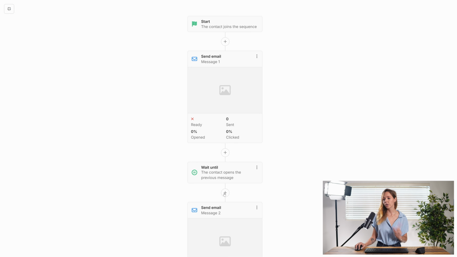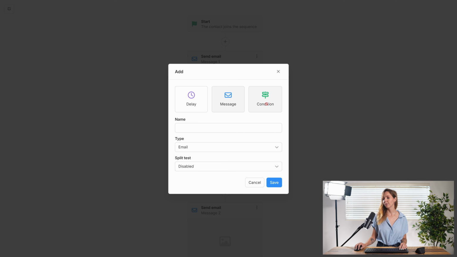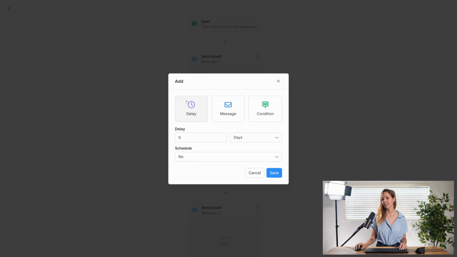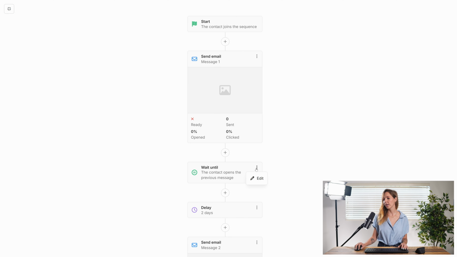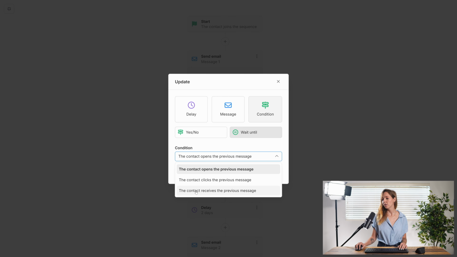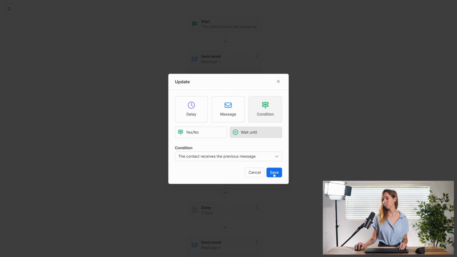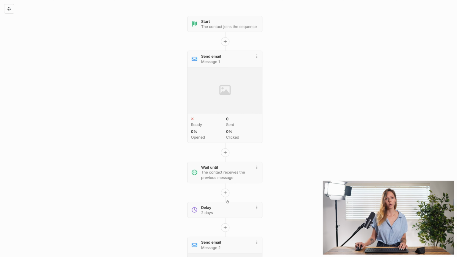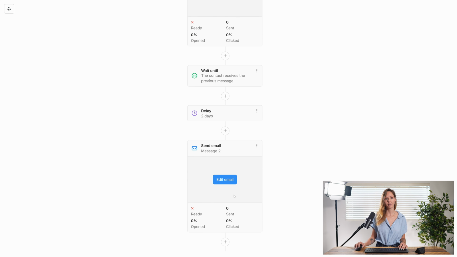So I want to click on the plus icon right above my message 2. And then I'm going to come here to my delays, sorry. And here I'll be able to add a delay of time. So I can say wait 2 days before the second message gets sent out, and I can hit save. So if I come here to my wait until message, I edit that. Maybe they don't click into the email, so I can wait until they receive the message, and then it's going to wait 2 days, and it's going to send the second message.